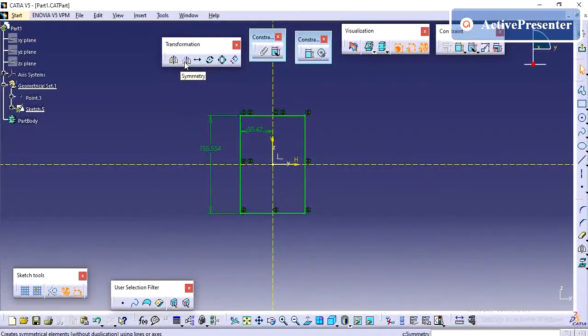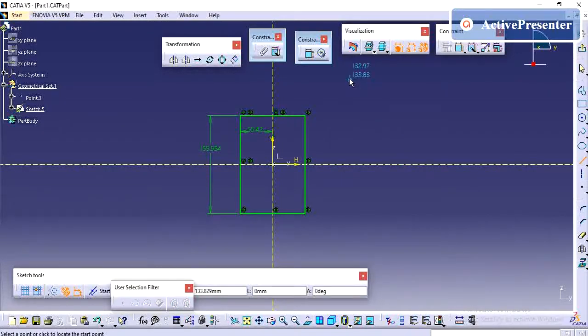Next one is symmetry. Symmetry is nothing but it will take the same profile and it will create another one by changing this one. So now I have created this part, symmetrically identical parts. No need to do.